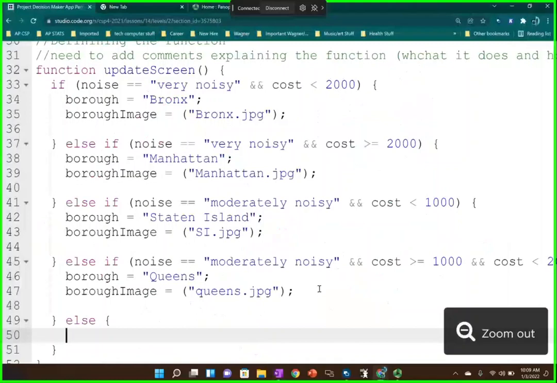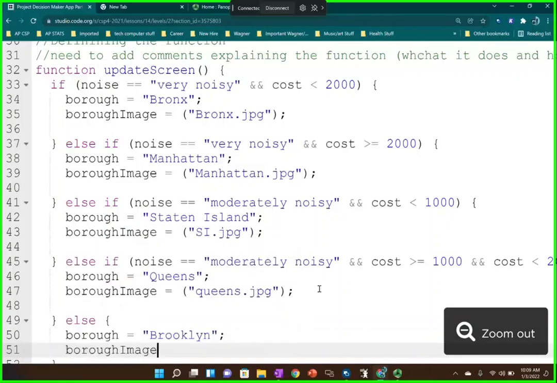So I'm just going to put else right here. And that was the one that was left over. That was borough equals Brooklyn. Okay. And I have borough image right here, don't forget. And right here, my borough image was just called, one second, I believe I just called that brooklyn.jpg. Let me see here. Yes, brooklyn.jpg, capital Brooklyn. Okay, there we go. Awesome.